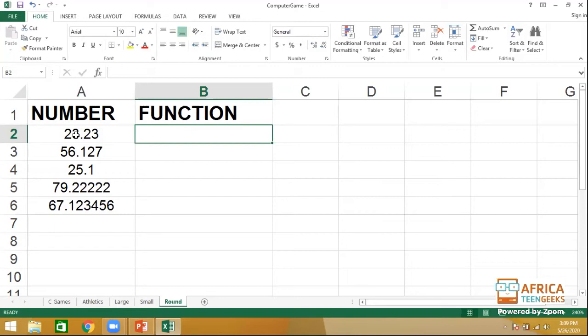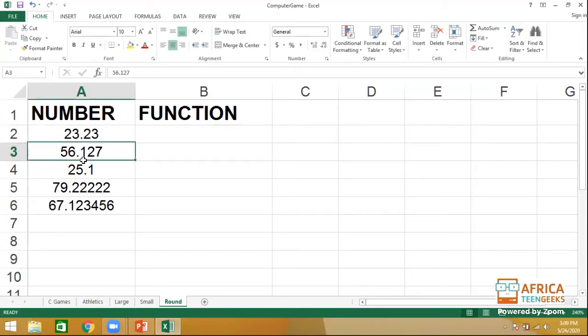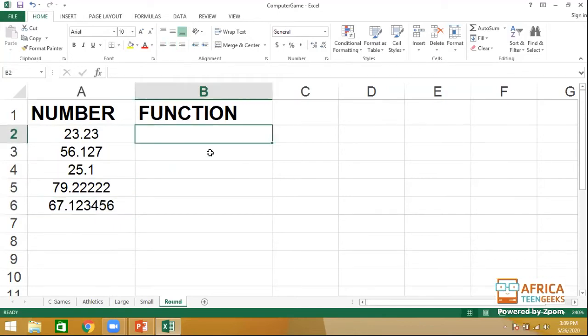What we've got here is a set of numbers. We've got 1, 2, 3, 4, 5 numbers here, and each one of them has got a decimal place. So we've got 23.23 here, 56.127, 25.1, 79.22222, and then 67.123456. So what I want to do with the first number there, 23.3, is round this number off to the smallest to the biggest number.